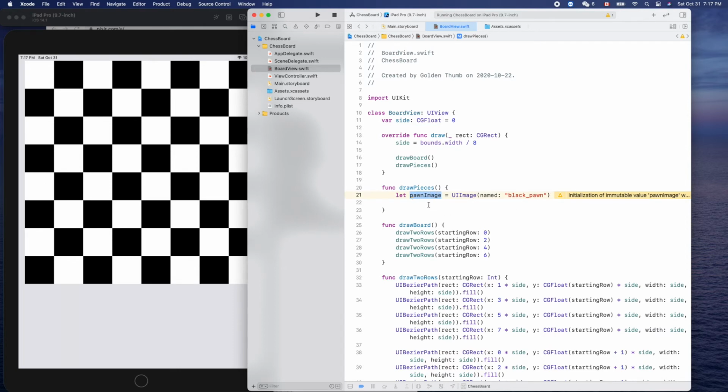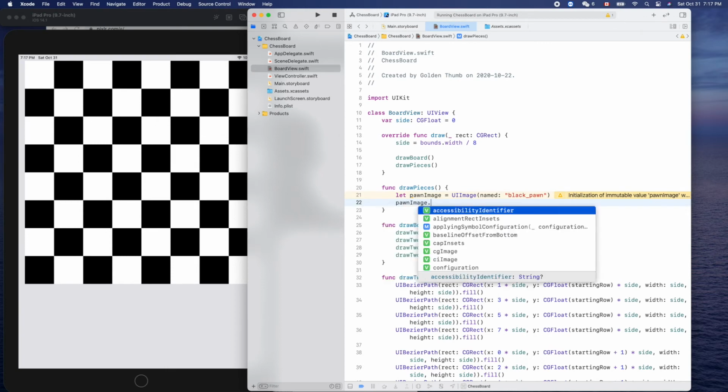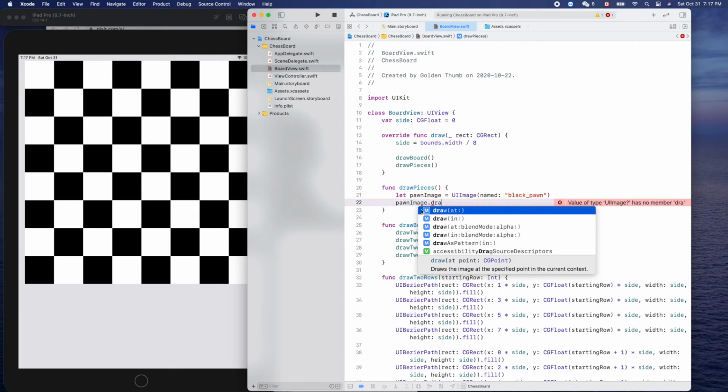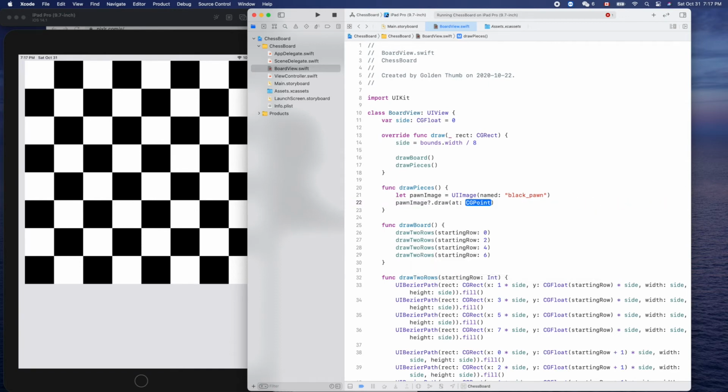Now with this image object ready, we can use it, dot draw. Okay, now there's two options, draw in and draw at. Draw at will provide a point. You can play with that. Let me try that first. Provide its location, x and y. So this xy is the top left of the image.